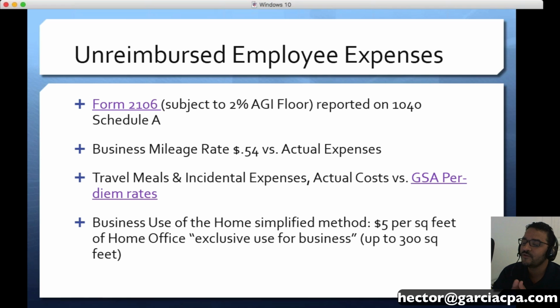Anyway, let's move on to employed individuals, not self-employed, but people that get a W-2. People that get a W-2 ask me all the time, hey, what can I deduct? The problem is that although you can deduct something called unreimbursed employee expenses, which is basically anything that you had to incur, again ordinary, necessary, and reasonable, in order to perform your job, it is subject to what's called a 2% AGI floor.